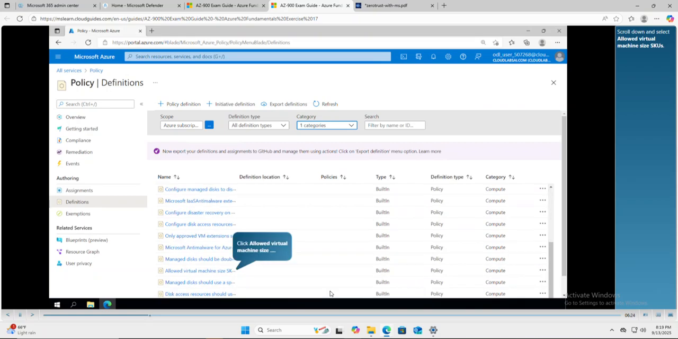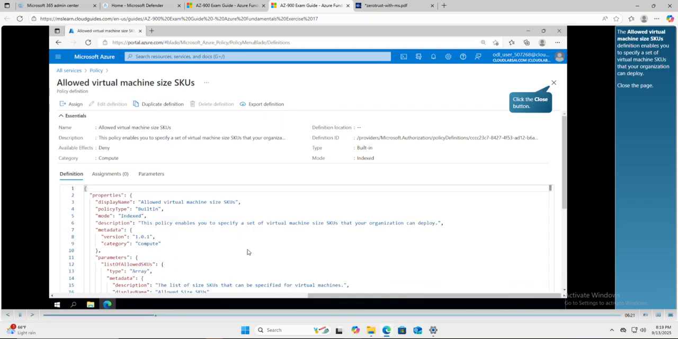But we are going to click allow virtual machine size, for example. So here is a policy, right? Allow virtual machine size queues. Let's say that you want to use a specific machine size or you want to restrict, for example. This is a policy that you can use. You can configure this any way you want, but this is a policy that you can use to do that kind of stuff, right?